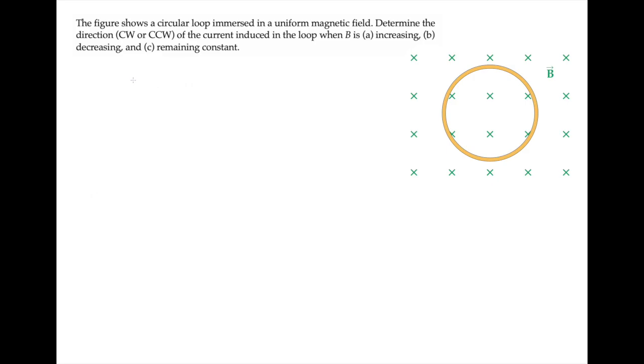Faraday's law tells us the induced EMF equals minus the time derivative of the magnetic flux. In this case, it's the magnetic flux through the area enclosed by the loop. Lenz's law tells us the induced effect always opposes any change in that flux.